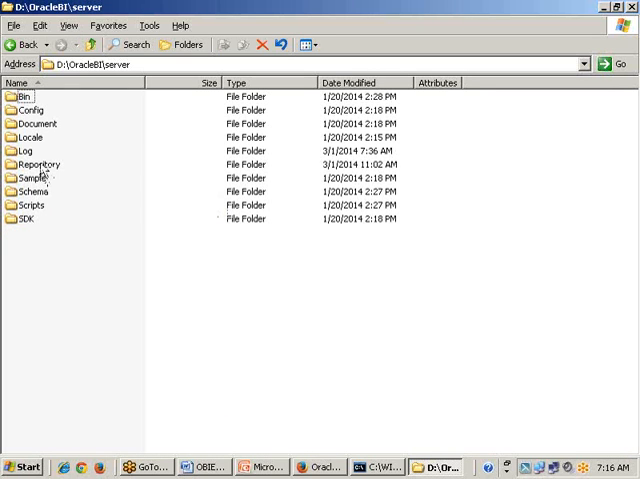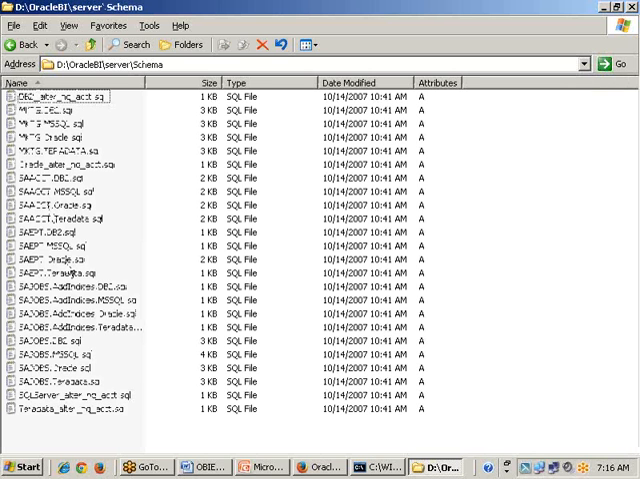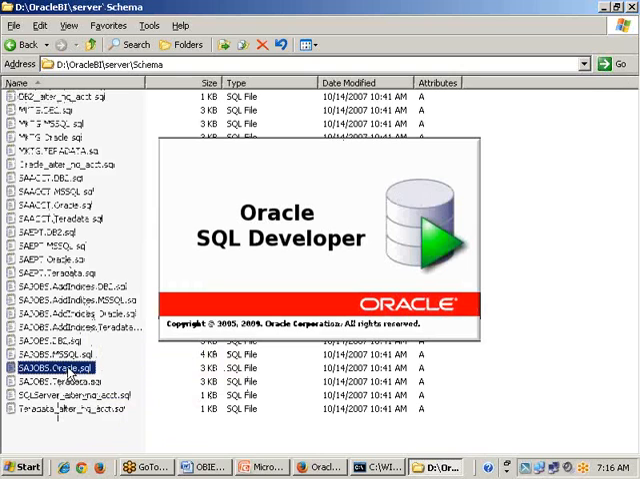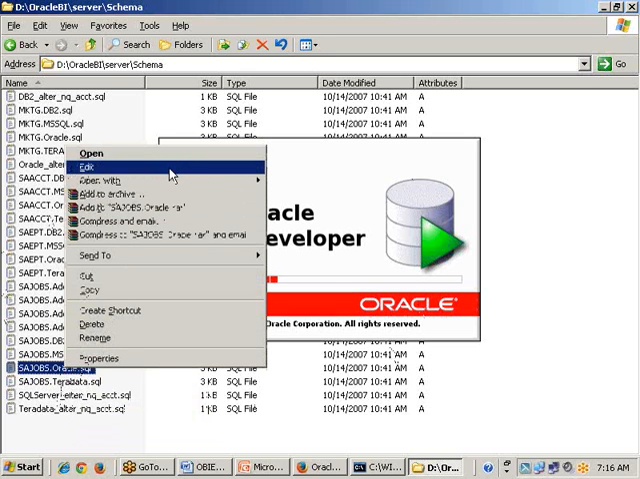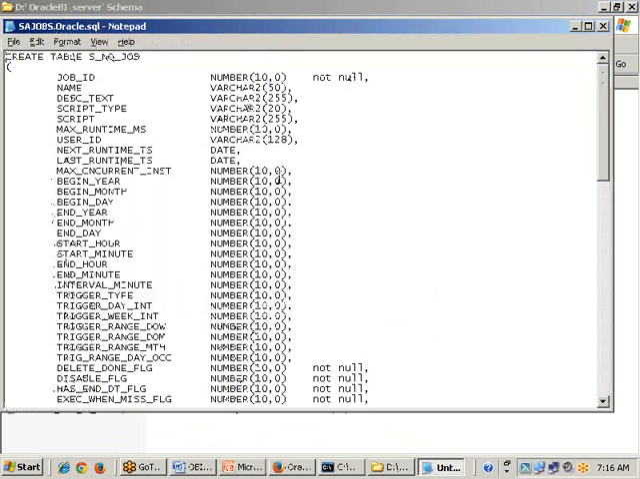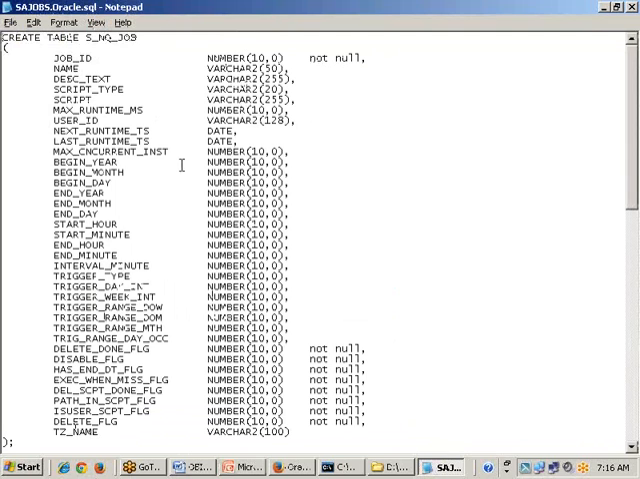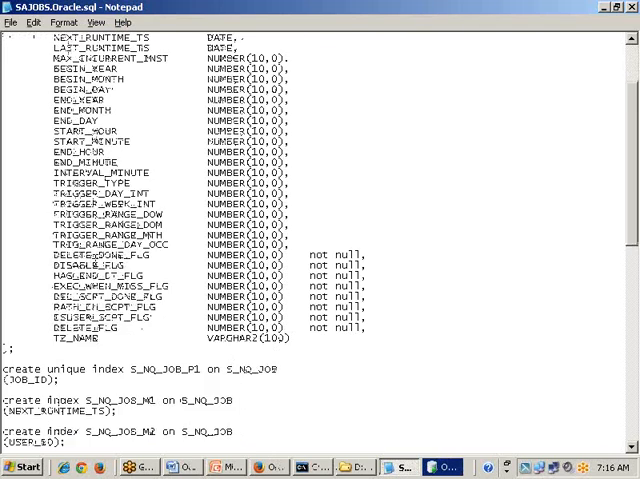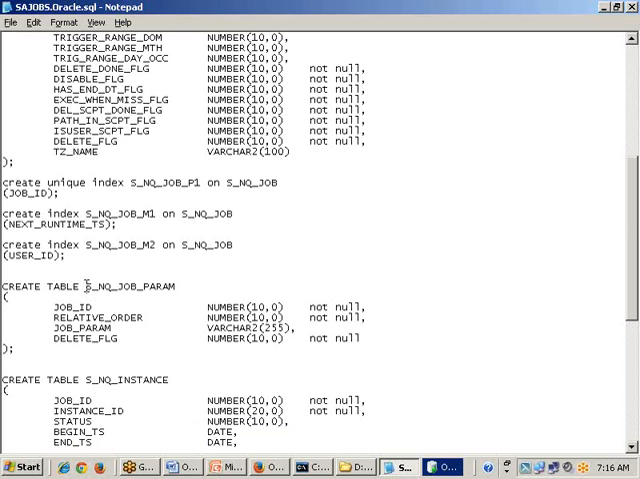Then I am going to schemas. There you can observe one thing that is called SAJOBS.Oracle.sql. If I open this one, let us say open with Notepad. Now, see here, one table is available. The table is known as what, sir? S_NQ_JOB. S_NQ_JOB. And we have one more table. The table is known as what, sir?